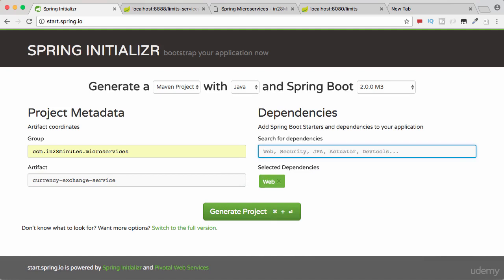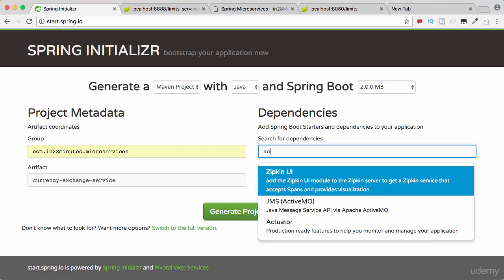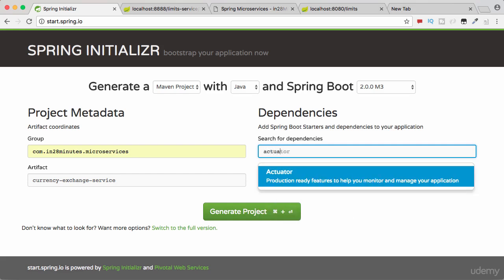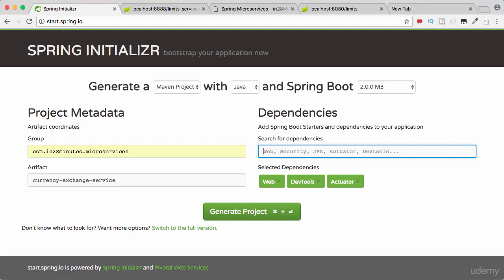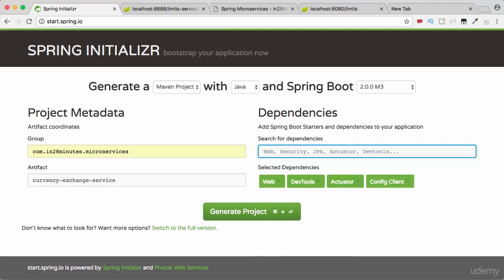I would want it to be able to automatically pick up changes, so DevTools. I would also want to be able to monitor the application, so Actuator. We would want to connect the application to a Spring Cloud Config Server, so we would need Config Client. Those are the 4 dependencies that you would need.